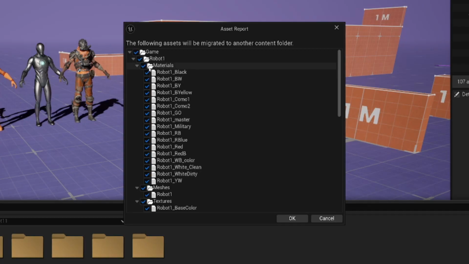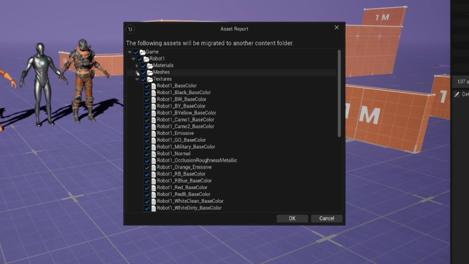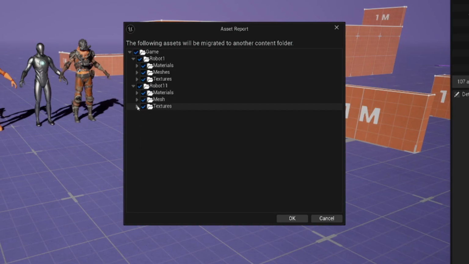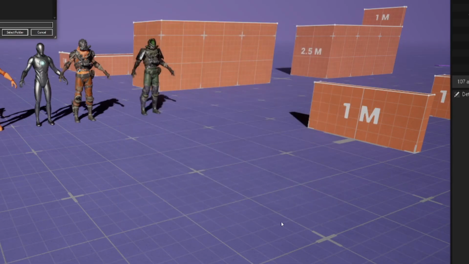So again, we know robot 1: materials, mesh, and textures. And then robot 11, again materials, mesh, textures. Nothing extra. Okay.